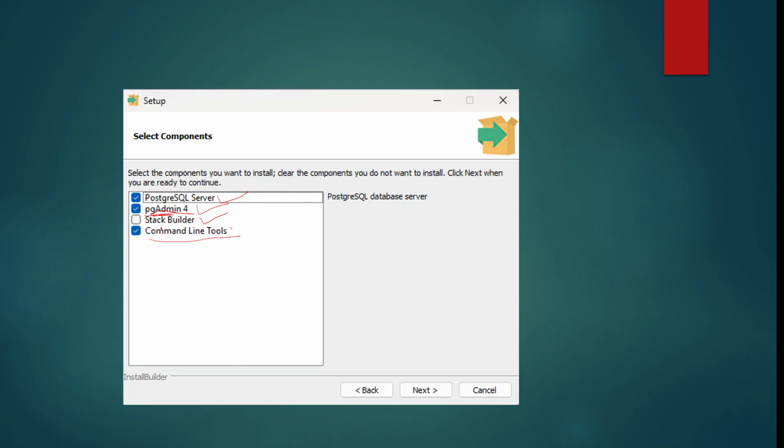Right now, you uncheck this one, Stack Builder. Basically, Stack Builder is used for installing EDB related software. Right now, we are concentrating on open source software, so that's the reason I unchecked this box. If in case you need EDB related software, you can go ahead and click on this. Once you have selected the above three, click on next.